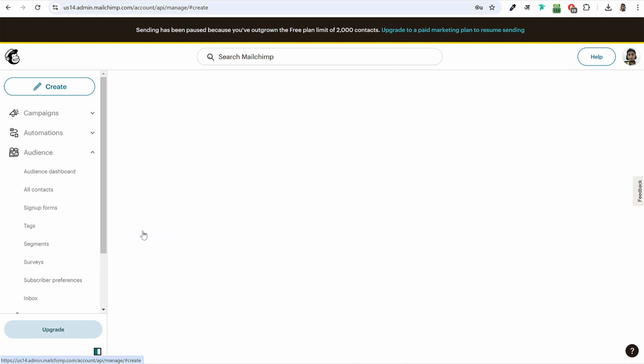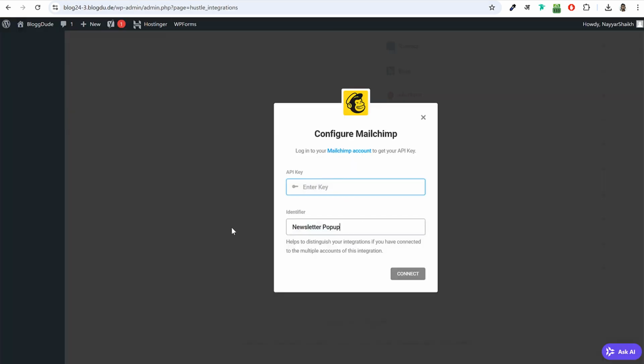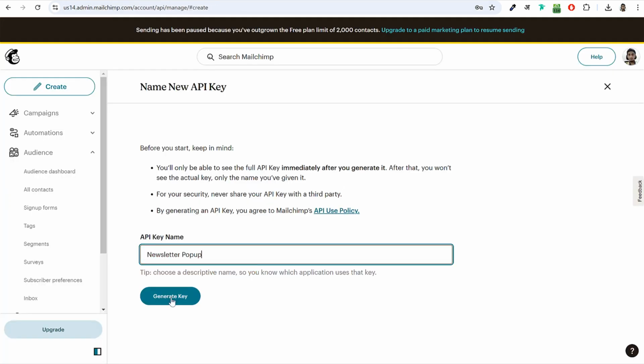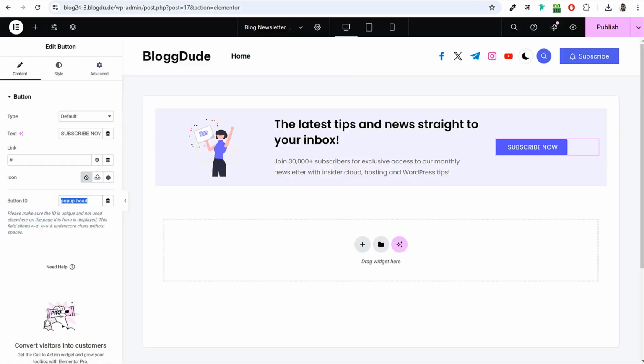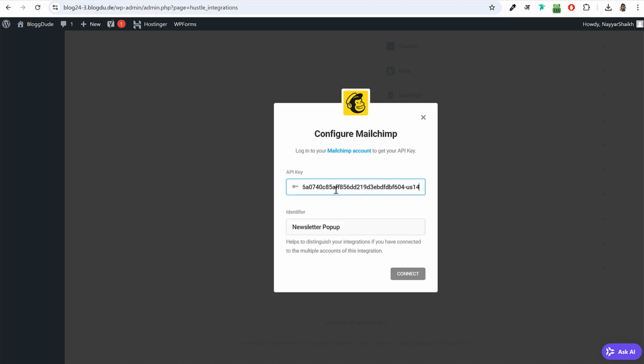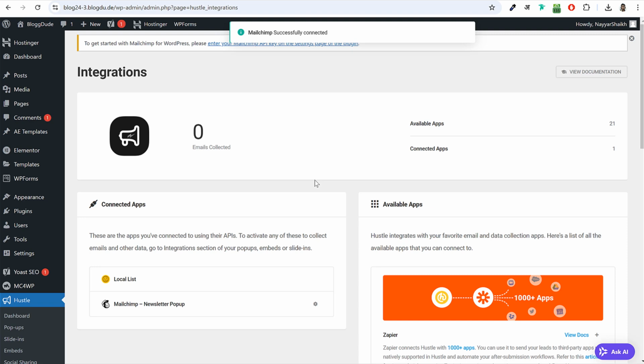So click on create a key. Name it anything. I'll name the same thing, I'll in fact simply copy the name, newsletter pop-up. Click on generate key. Once it is generated, simply copy the key and paste it under API key. Click on connect. Now this will connect MailChimp with your pop-up. Now when somebody enters the email address, they will automatically be added to your MailChimp list.